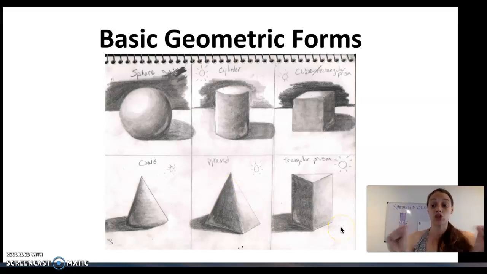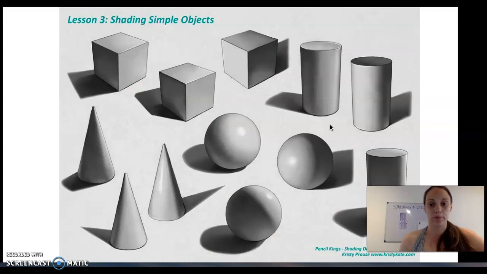And because they have sharp edges, there's not going to be a gradual change in between your values. You'll see that the top of this one is kind of all the same value. This is a medium value right here. This is a darker value, but again, that cast shadow right there is going to be your darkest value.